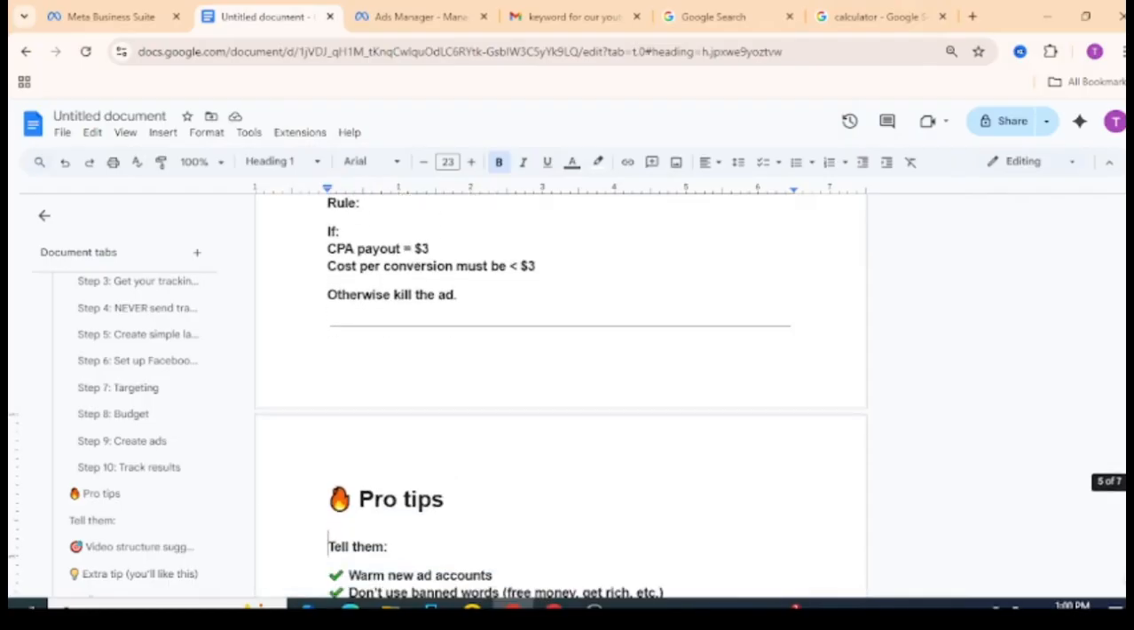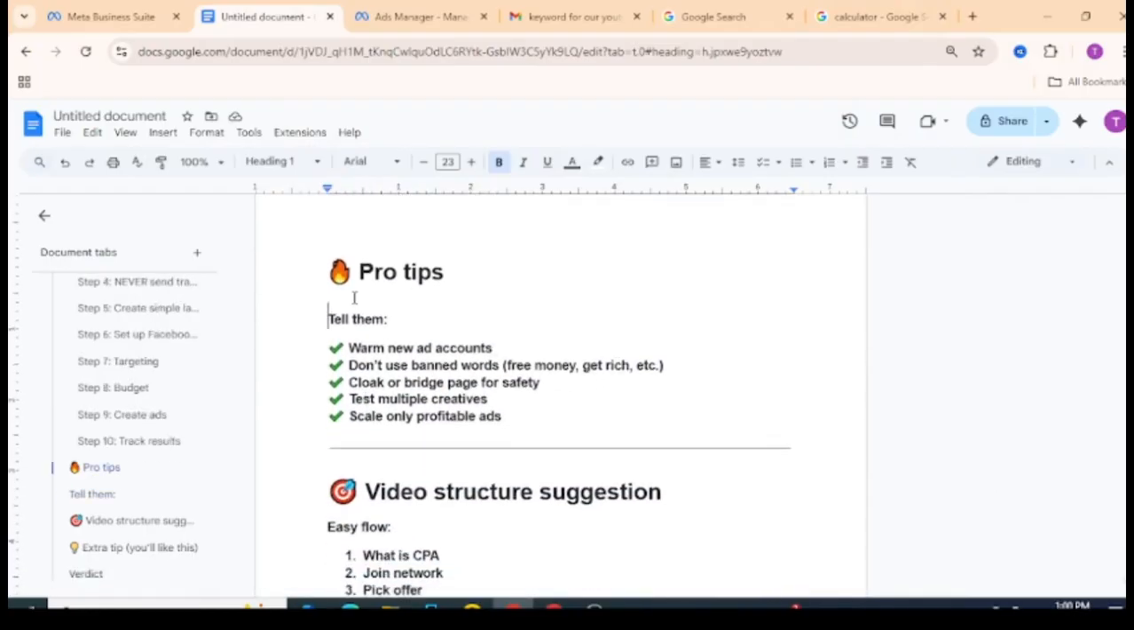All right, so pro tips. There are things I want to tell you. You always want to warm new ads accounts. Don't use banned words. There are certain banned words that are not allowed, like free money, get rich, etc. You can also go on your browser and type in banned words for Facebook ads, so you can get a list of them and avoid them in your Facebook ads, so your account will not get banned. Very, very important. Cloak or bridge page for safety. Always use a bridge page or a landing page. You don't just send people from your ad directly to your CPA offer. Your account will get banned. So it's very important you know that.